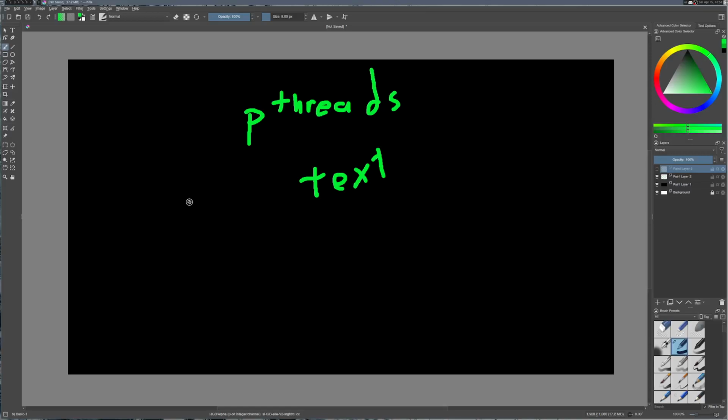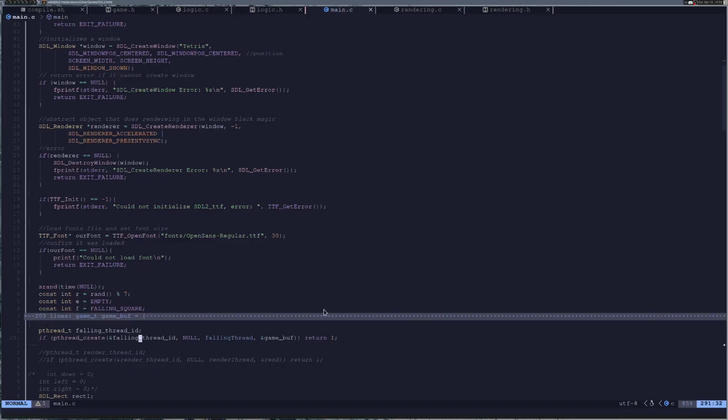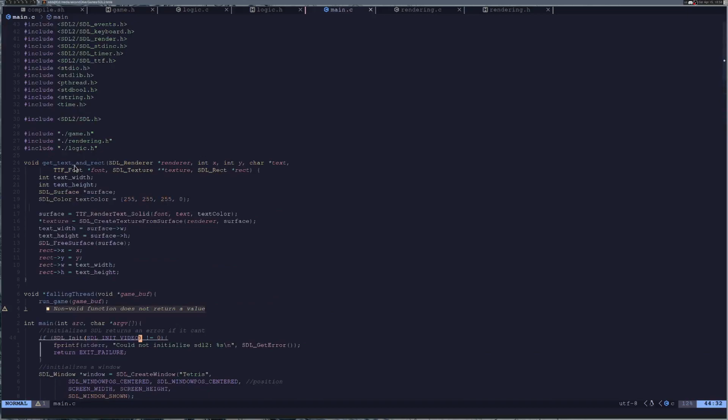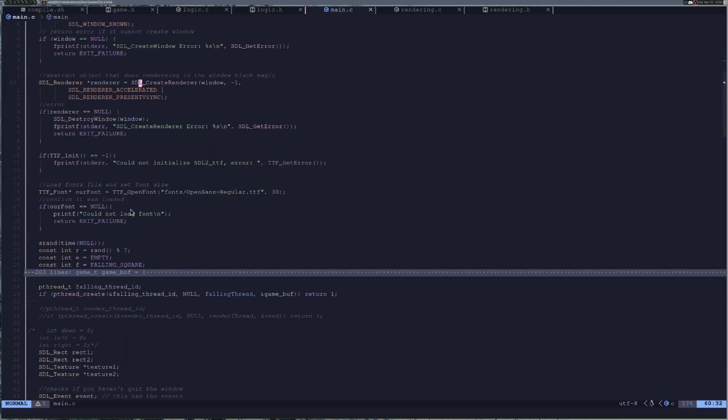Alright, in this video, I'm going to be explaining how my Tetris works in SDL2 and with C. So, the new things I had to learn were how to use multi-threading with pthreads and how to render text in SDL2. So, I'm going to explain those real quick for the people who just want to learn how those work and want to get out. So, I'm going to start with multi-threading.